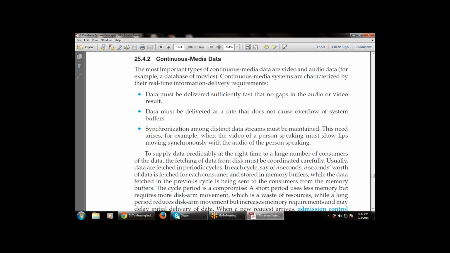In each cycle, for example of n seconds, data is fetched for each customer and stored in memory buffers, while the data fetched in the previous cycle is being sent to the customers from the memory buffers. The cycle period is a compromise: a short period uses less memory but requires more disk movement.